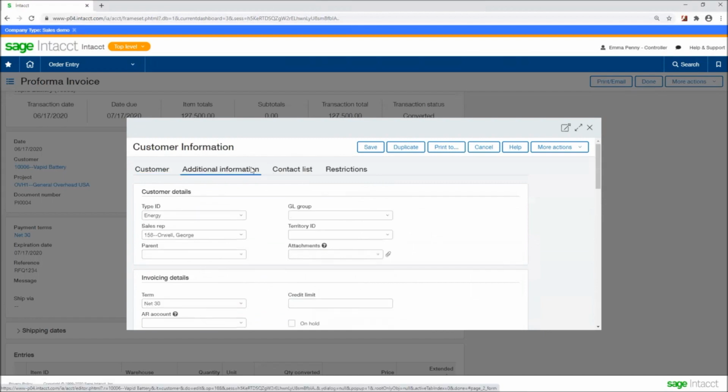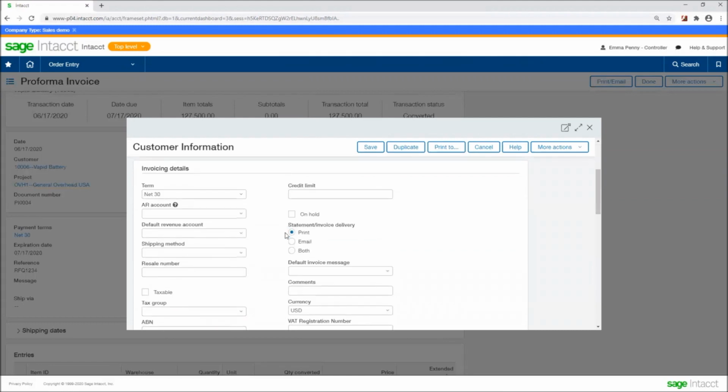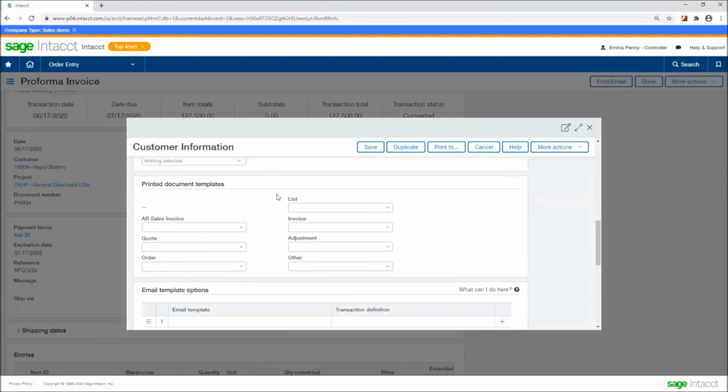Under additional information, you can also assign a GL group to a customer, and in this way you can post a specific customer's transactions to a different general ledger account. You can also assign a sales rep to a specific customer. You can decide how you'd like to distribute your statements and invoices. You can select a default shipping method. Going further down, we see we have printed document templates, and this allows for you to add custom templates for this particular customer. So those custom templates can be saved to Sage Intacct and then can be used for specific customers.